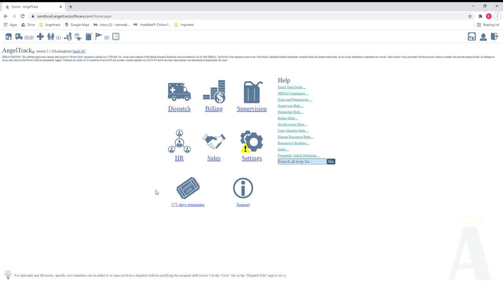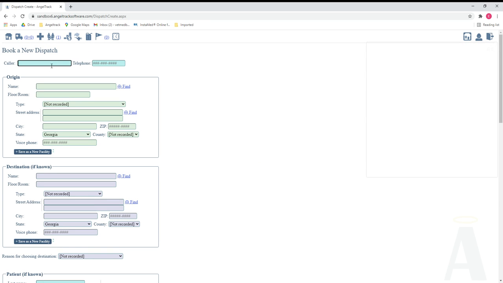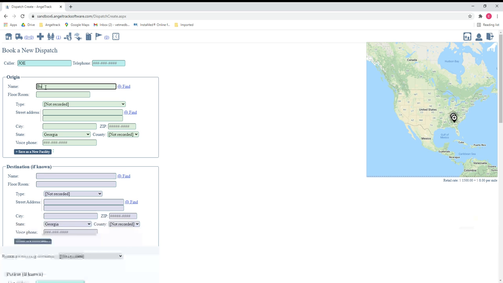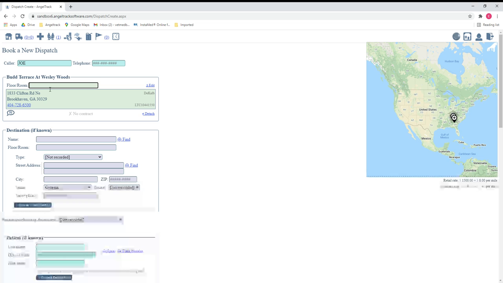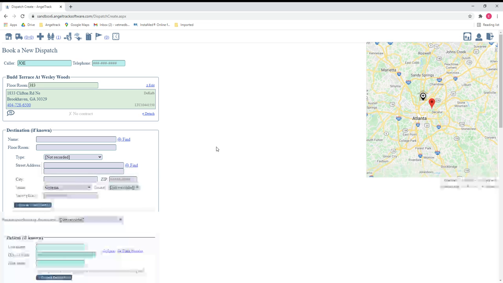In order to add a new dialysis patient that you want on a recurrent schedule, you'll start off with going to the home screen and then clicking the new dispatch. Add your call taker at the top and then add your facility that you'll be transporting from. If you do have a room number, go ahead and add that there.